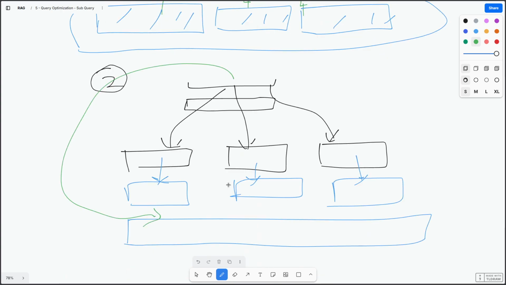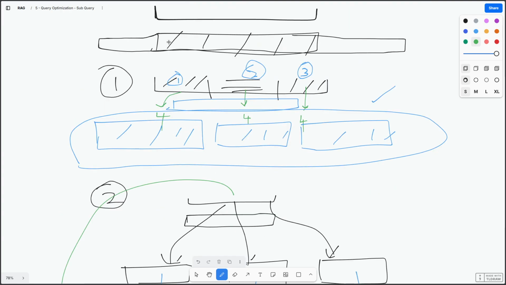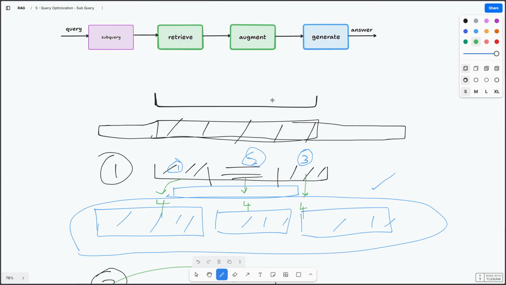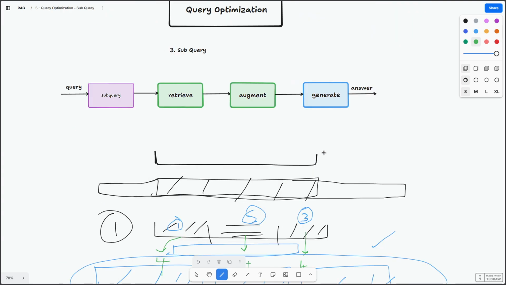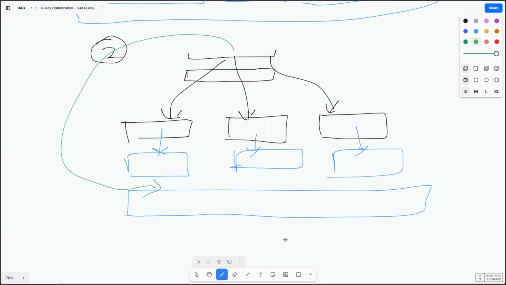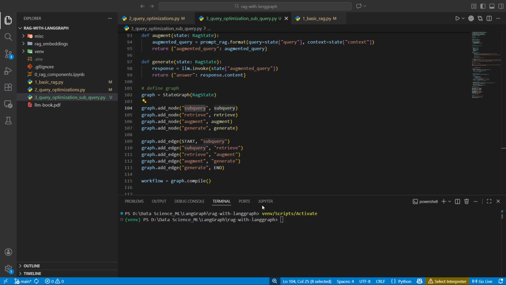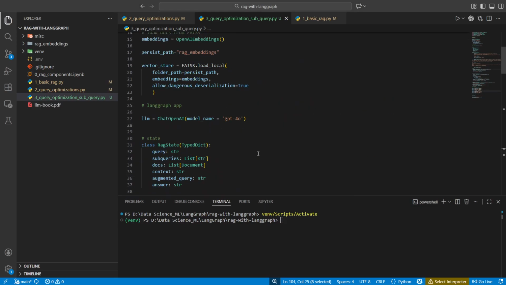Now in both the cases, it's effectively creating subqueries. Here we have one question that inherently has 2 or 3 questions within it, so it's broken down into sub questions. Here the question is not necessarily having many sub questions, but then it creates sub questions to enhance our retrieval process, right? So let's go back to our VS Code.